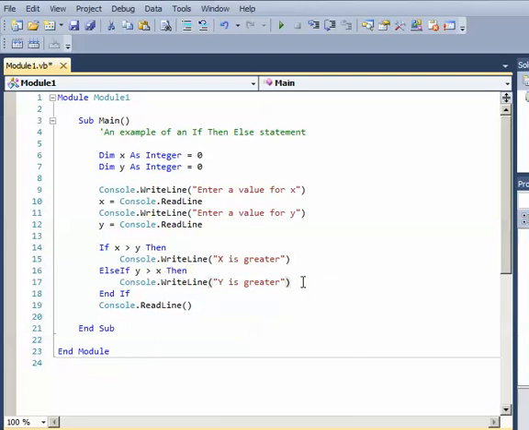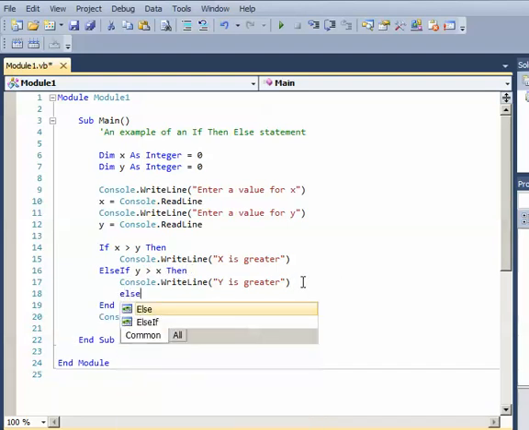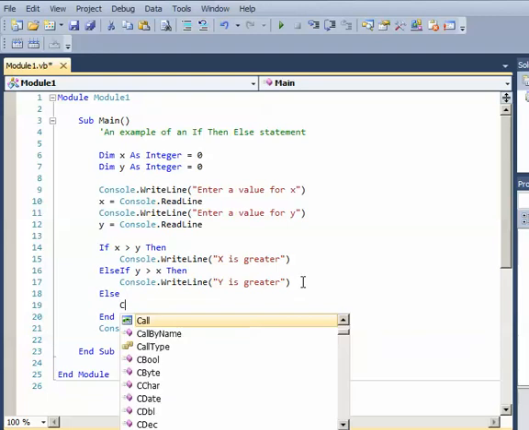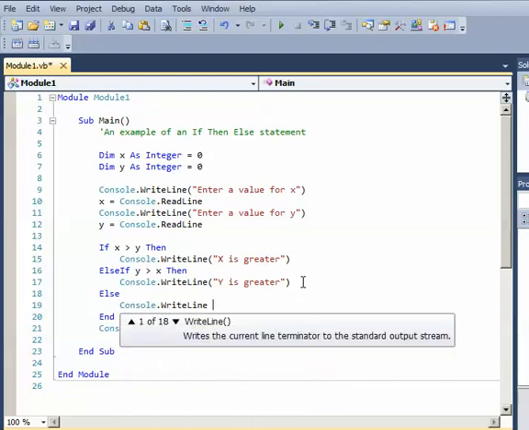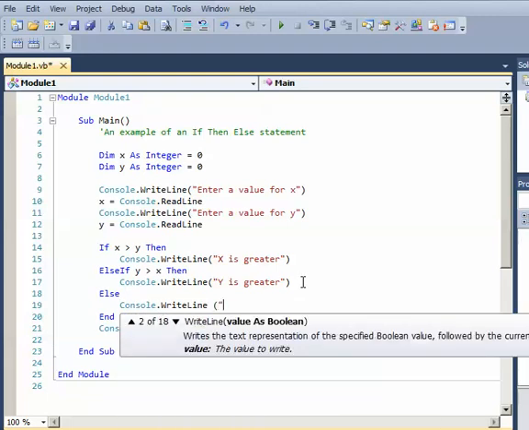write y is greater, and then I can finish it with an else, console.WriteLine, they are equal.